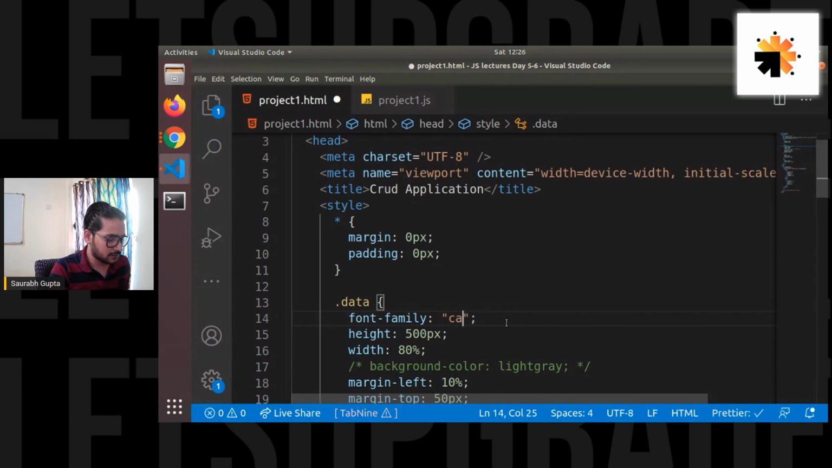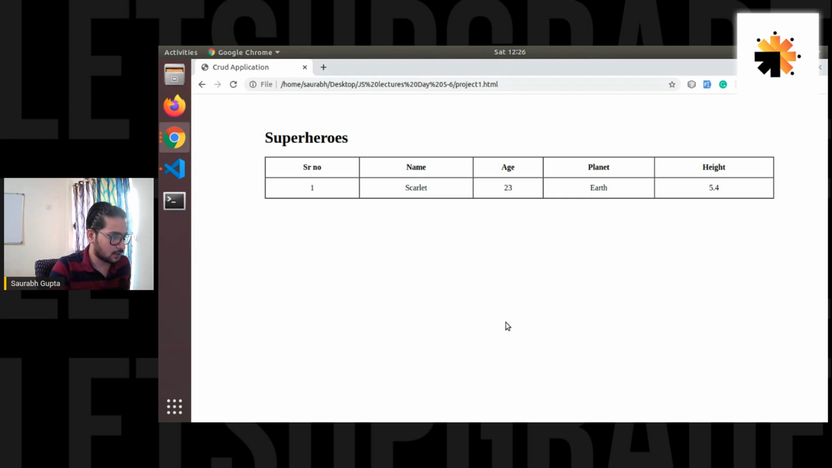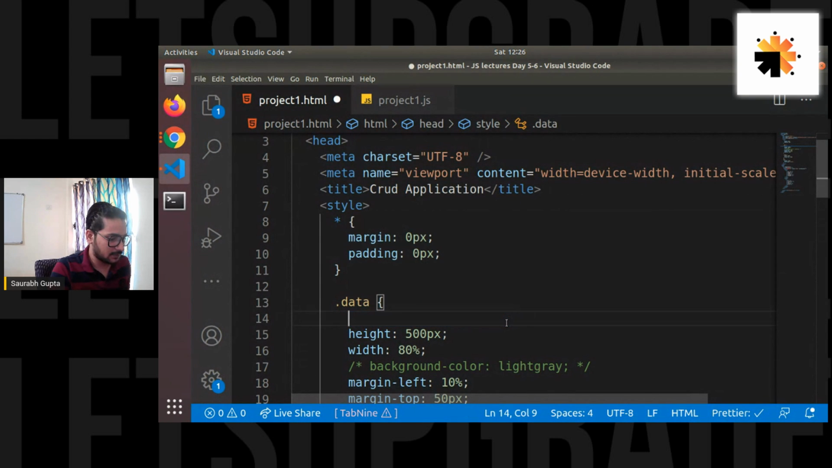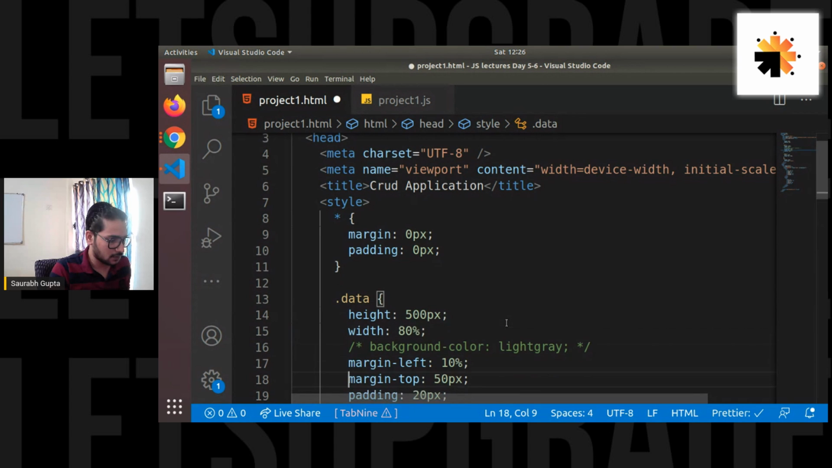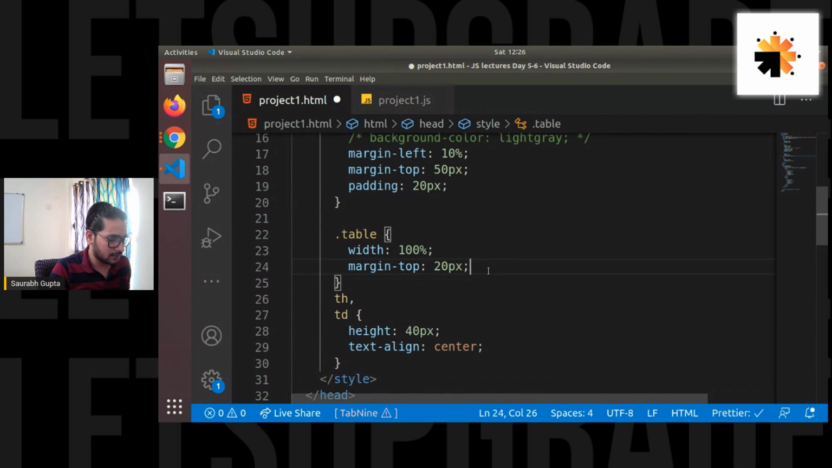So I changed the font family, so I'll know if I have a spelling mistake in this. No, actually there's no spelling mistake. I think I'm doing it somewhere wrong. So let's directly do that table.